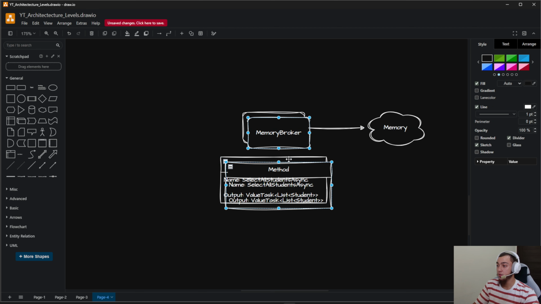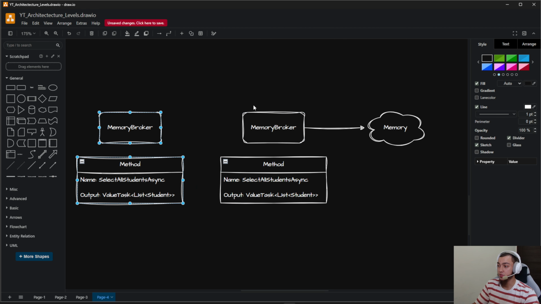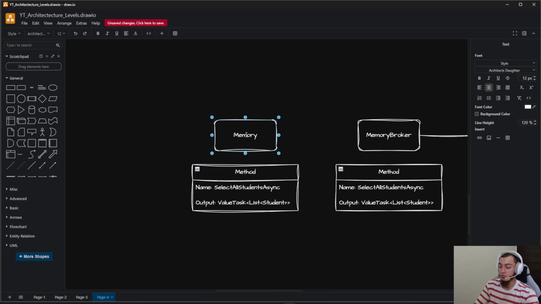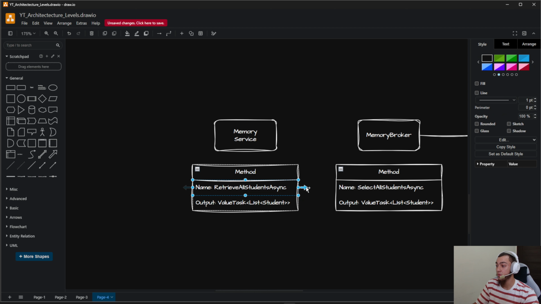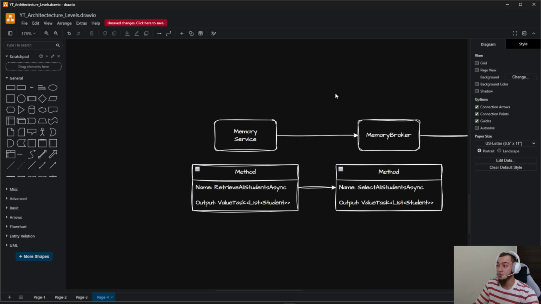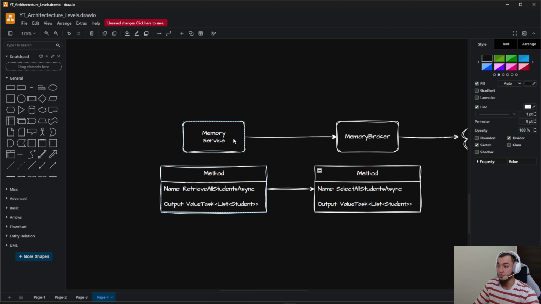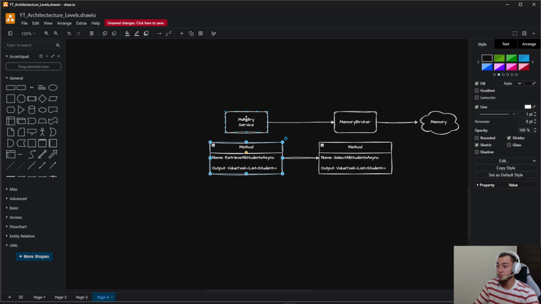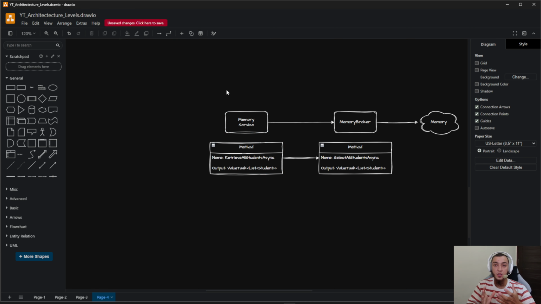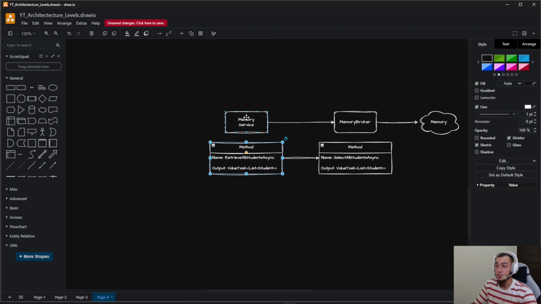Then this memory broker is going to be called by a memory service, which is a foundation service, with exactly the same job: retrieve all students. Nothing complex, the foundation service just calls the broker. And on top of this foundation, since I need logic to retrieve all students by group ID, I would need to create a processing service.